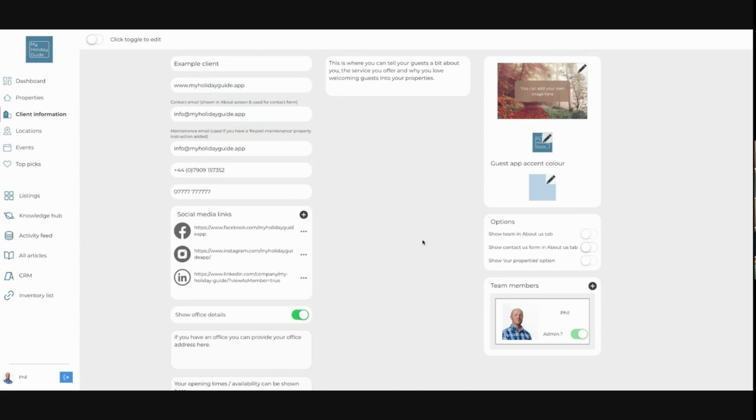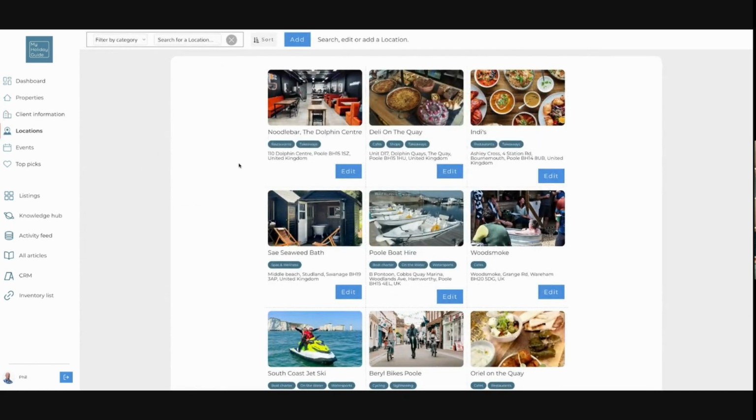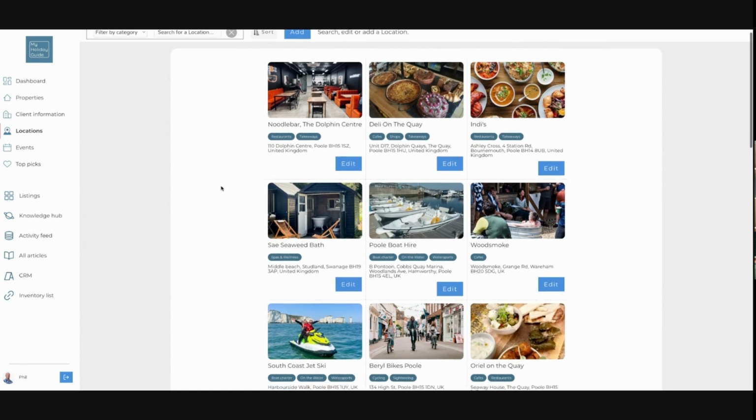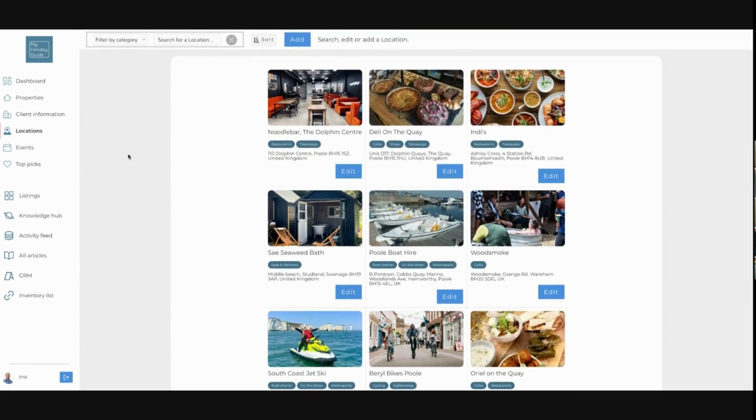Client information, so this is information about you. Some of this information appears within the PDF. For instance, this image here is the about you information. This is where you can choose custom colors for your app and different contact details that appear in some of the footers within the PDF. The locations are the places that you add into the app that will appear as recommendations of places to visit. We'll go through how you can add those in a minute.